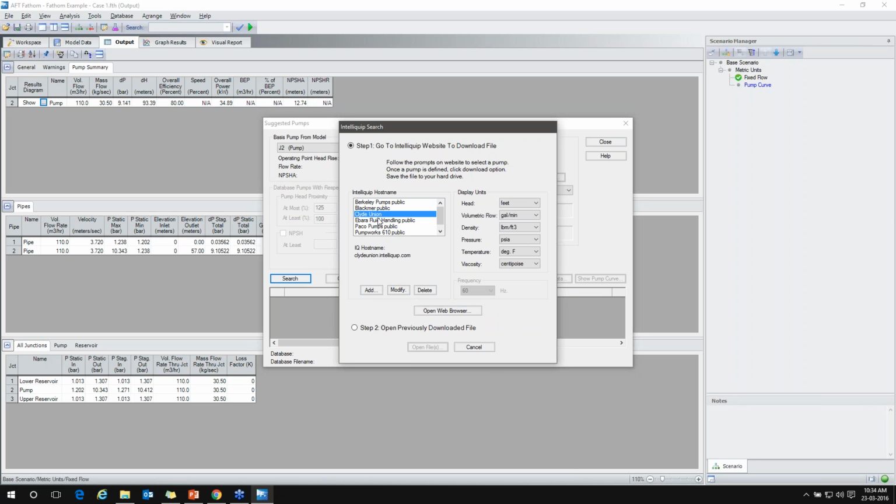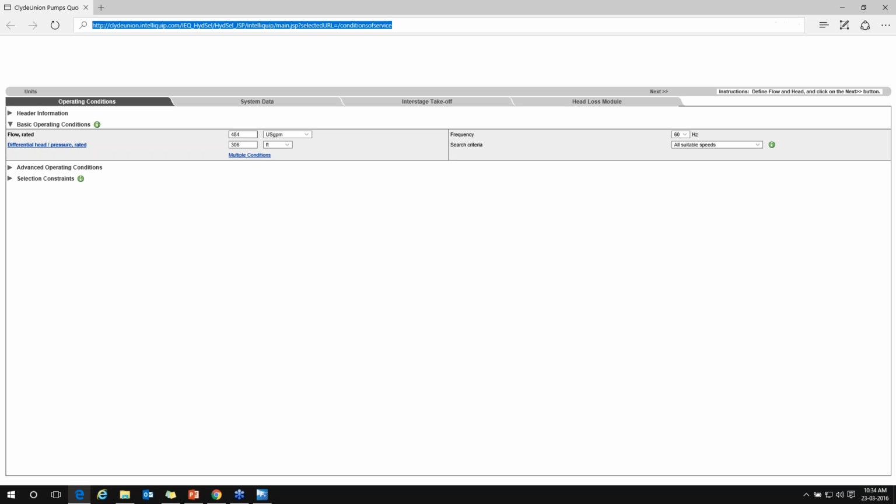Typically these are the various vendors, like Barclay Pumps, Blackmore Pumps, Clyde Union, Pumpworks, Roofram Pumps, Paco Pumps, etc. Suppose I'm going with Clyde Union. I don't know, I like them, so I'm going with Clyde Union. Just click here, open web browser. Once you click on open web browser, it will automatically take you to the pump vendor's hostname or IntelliQuip ID. This requires an internet connection. We just click over here.